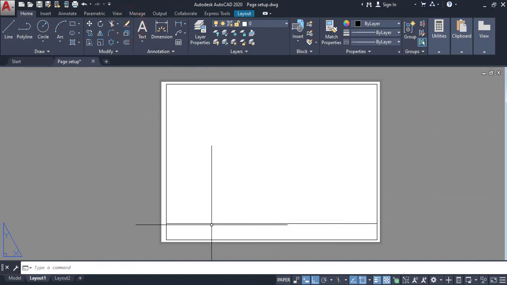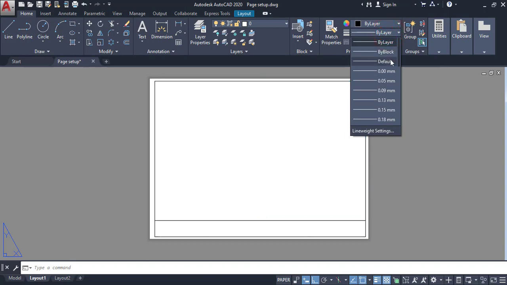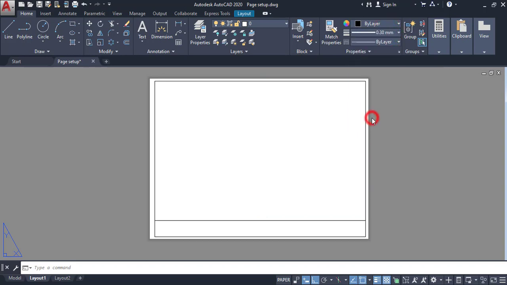In this area, I don't want to give any drawing details, only drawing reference, drawn by, checked by, likewise. Objects are here. If you want, you can change this line type as much thicker. In this case, I am going to give 30.